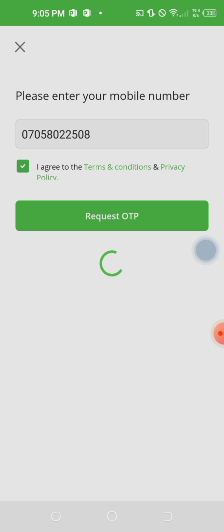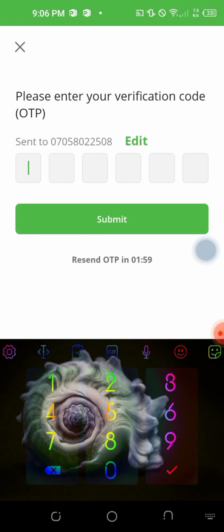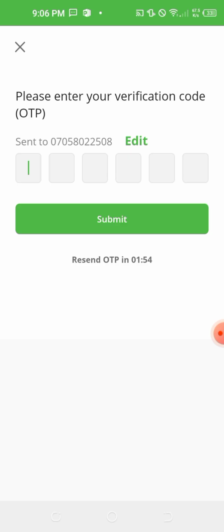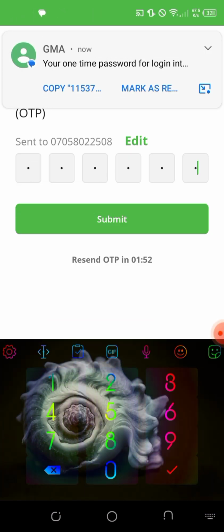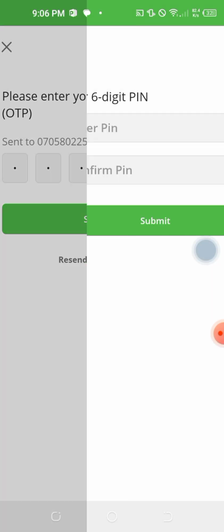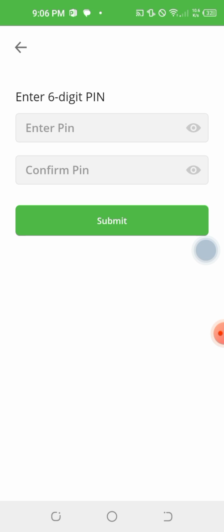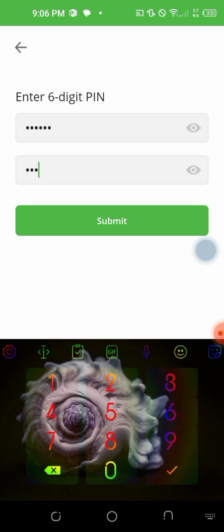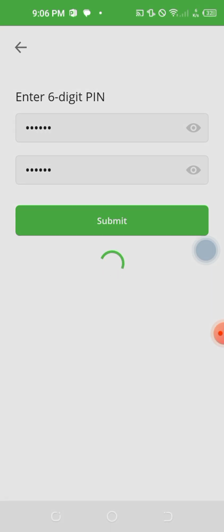Do you understand right now? Now we are waiting for the OTP to autofill. When the OTP comes in, it will autofill. Yes, you can see the OTP just coming. It has autofilled, then you click on submit. Then they're asking us to create a 6-digit PIN. Let me create my own PIN. You can use any 6-digit number. I'm going to use my own right now. Then you click on submit.